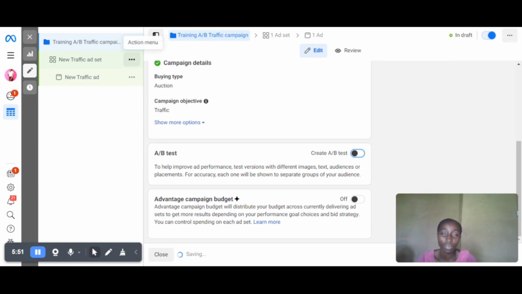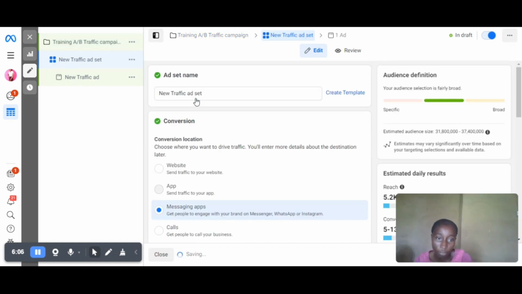Now I said there are 3 stages. So the second stage is what I want to duplicate. I put my cursor on where there is new traffic ads, or let's say the second stage. Note there are 3. I've changed the first, and I've shown you where to do A/B testing if that's what you want to do. Then I'm on the second stage, which is the ad set stage, and I change the name also.